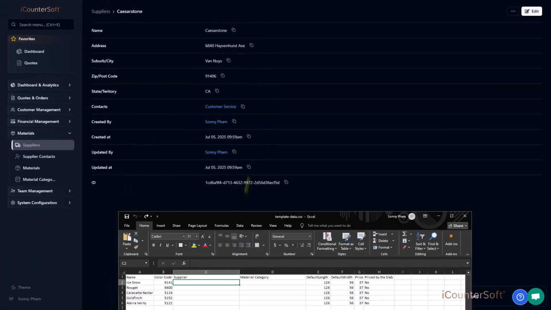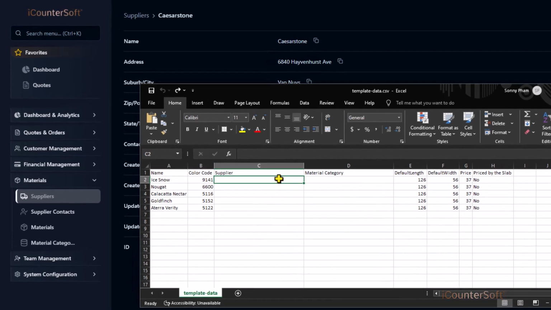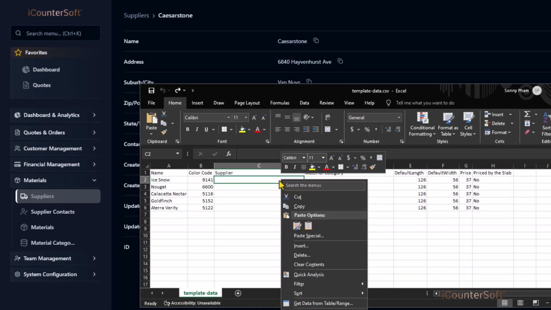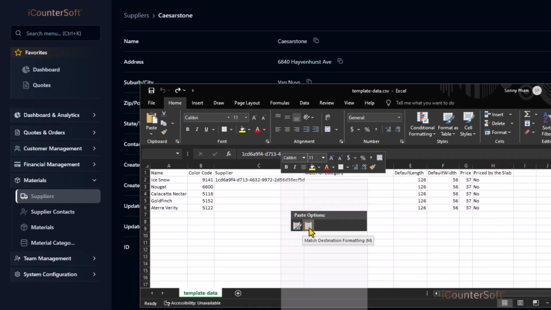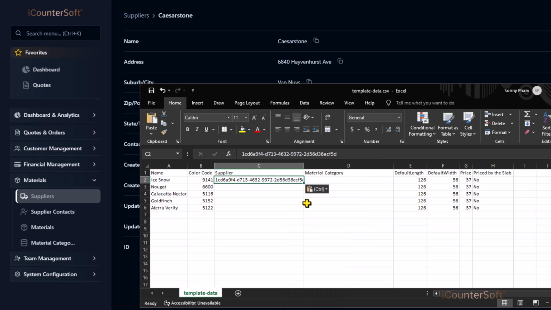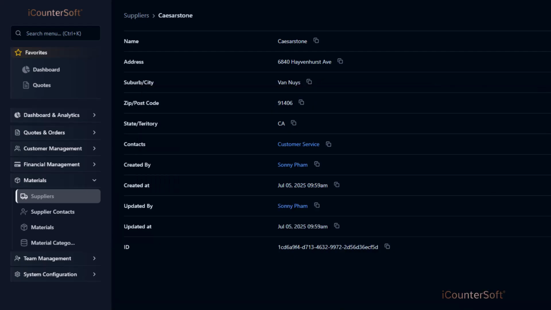Now let's go back to our template and paste this ID into the supplier column. Right-click on the first cell. Under Paste Options, select Match Destination Formatting. Now, instead of pasting this ID into every single row manually, here's a time-saving trick. Double-click the small square at the bottom right corner of the cell. This will automatically fill down to all rows. You'll need to do the same thing for material category.